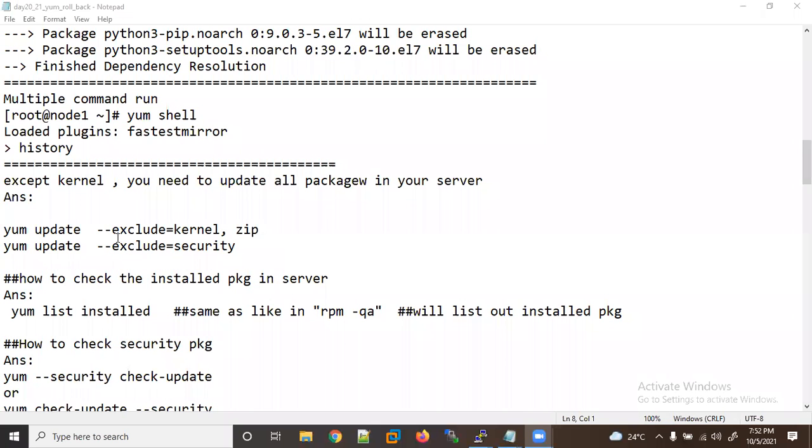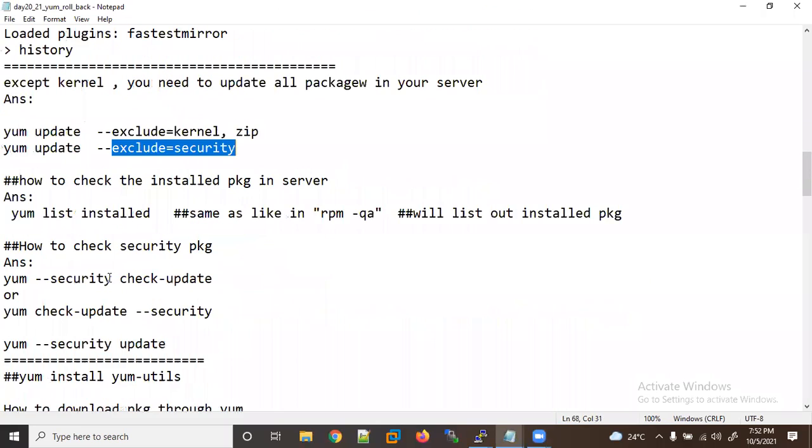Here, if you want to exclude any package, you just need to mention exclude equals kernel, comma separated if you want to give multiple packages, so zip you can mention here. Or if you want to exclude security packages, you can use exclude equals security.